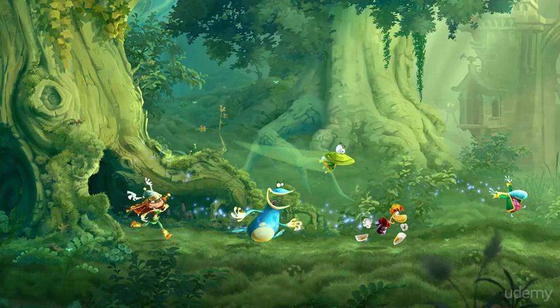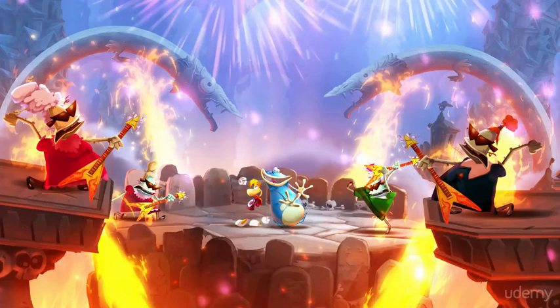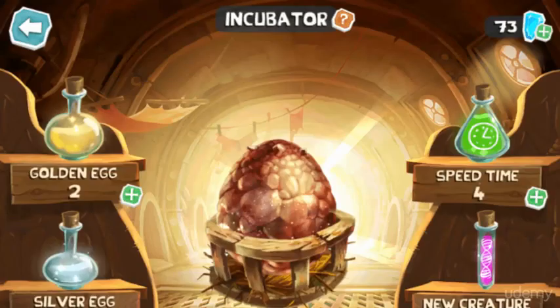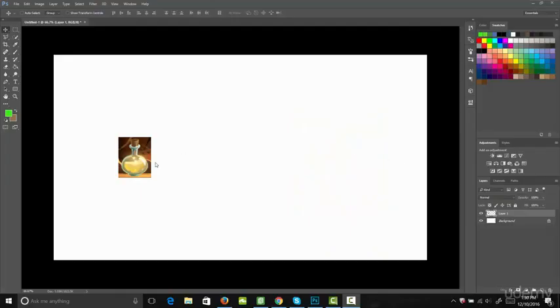Many of you are probably familiar with the game Rayman. It's been rated as one of the number one most well-designed games, as well as one of the most beautiful games, and I definitely agree with that. So today, we're going to go ahead and try to create an asset from this game. The asset we're going to be creating is this little bottle potion right here.